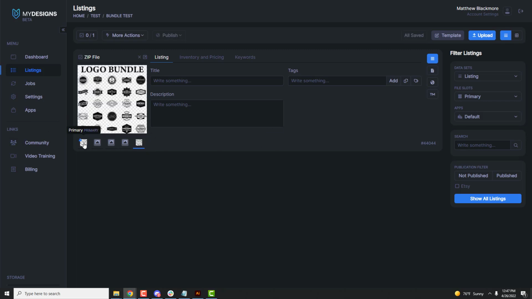So the next step is going to be creating some mockups, and we'll use this PNG that we uploaded as our primary image to do that. So to create a mockup, what we want to do is make sure that we have this design selected. We can do that by clicking on it here, or we can go to the top and click select all.